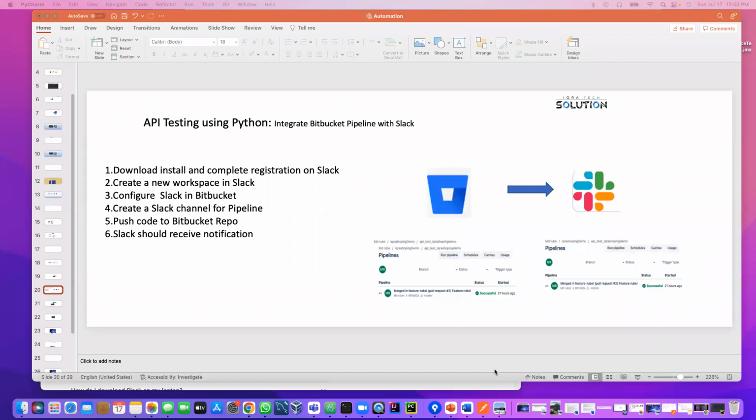So today we are going to download, install, and configure Slack. Slack is one of the applications where we can communicate with the internal team, like Microsoft Teams that we use for communications. We can also use Slack.